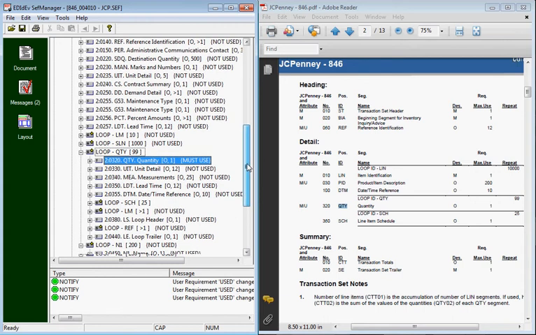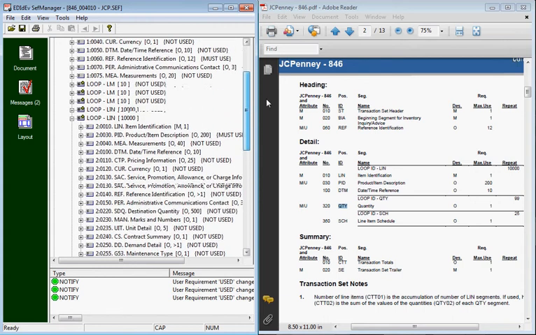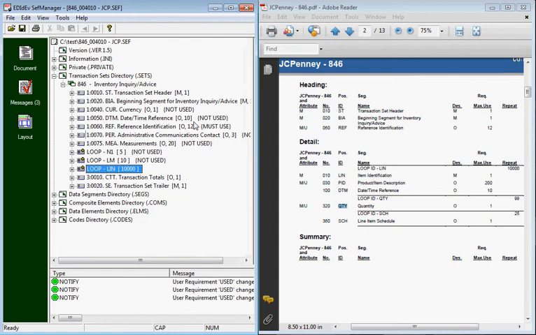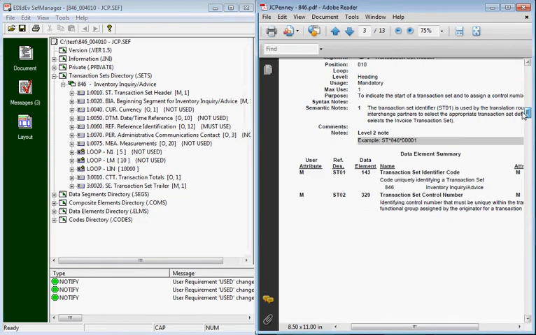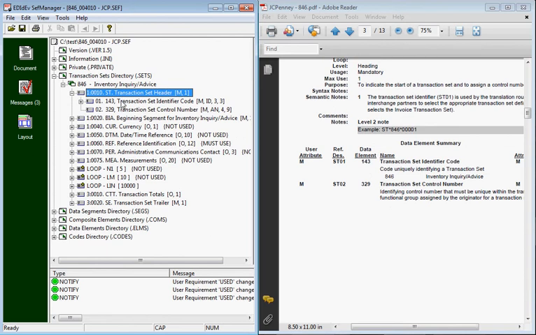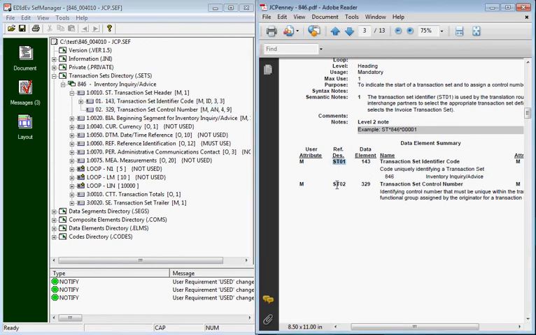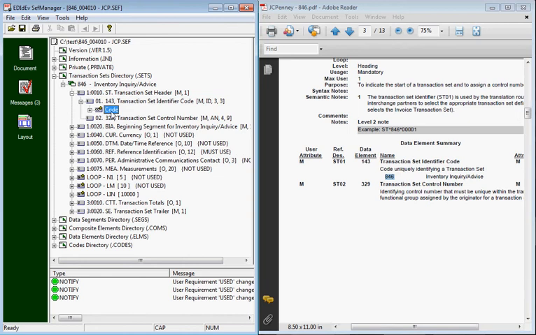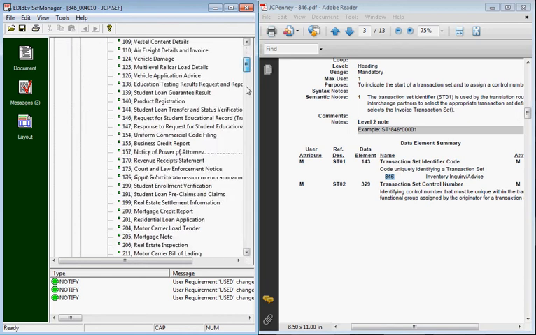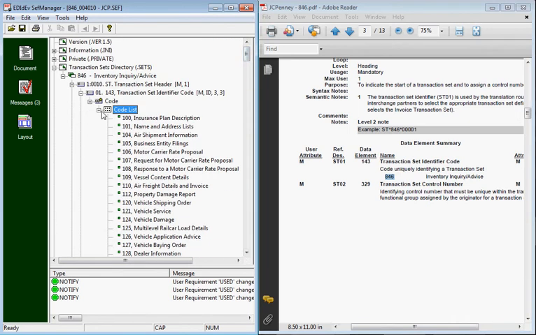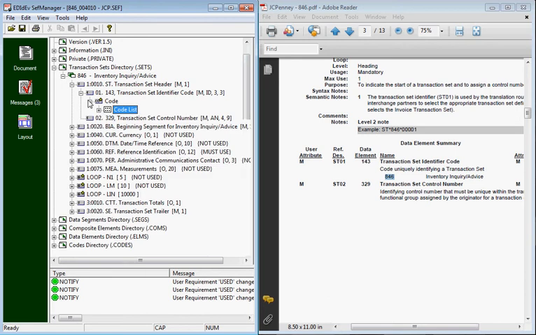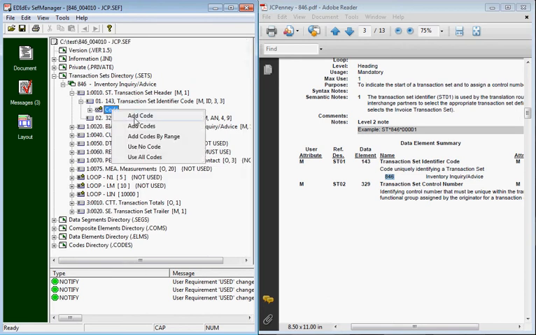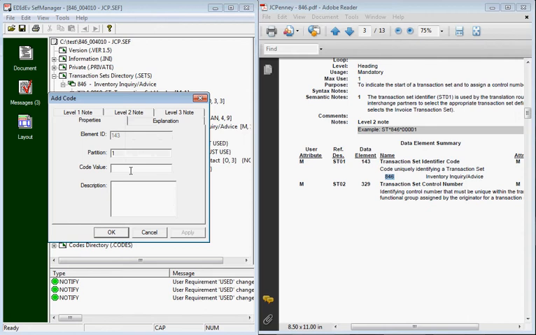Okay, now that we're done with the segments, we have to do the same with the data elements and compare them with the guideline. So let's scroll the guideline up to the ST segment detail. In the SEF manager, let's expand the ST segment to see the data elements. We see two mandatory data elements as in the guideline, which also has code 846 specified in the first data element. If we check the SEF file, the same data element has no specific code, but a list of all valid codes for the standard. To specify the code for this data element, right-click on the code node and select Add Code.